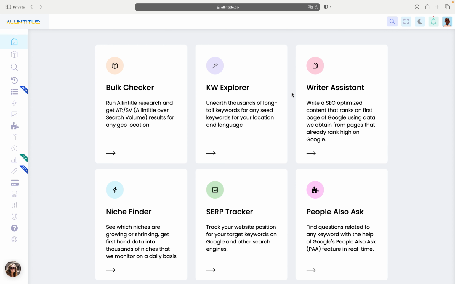KGR analysis can be done using allintitle.co. And I assume that if you're on this video, you already are familiar with the keyword golden ratio concept, and you quickly just want to know what tools we provide at allintitle.co to facilitate the KGR analysis and KGR research for you.